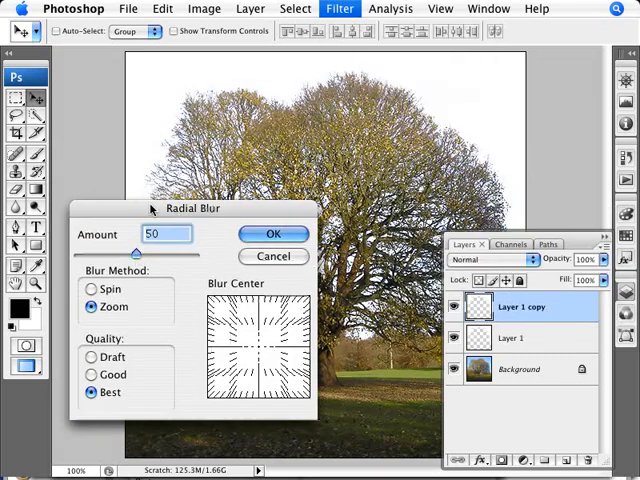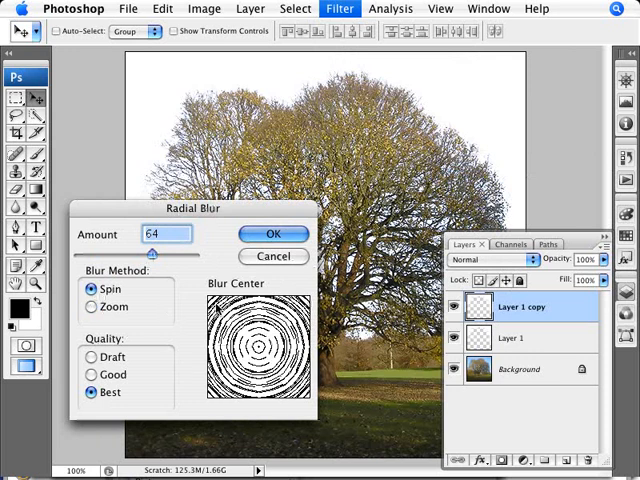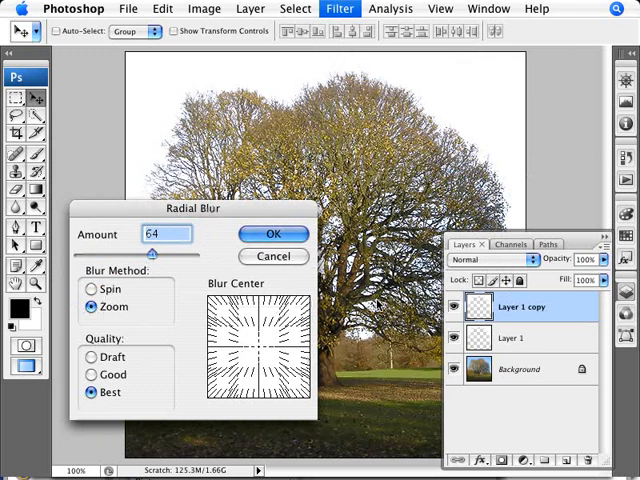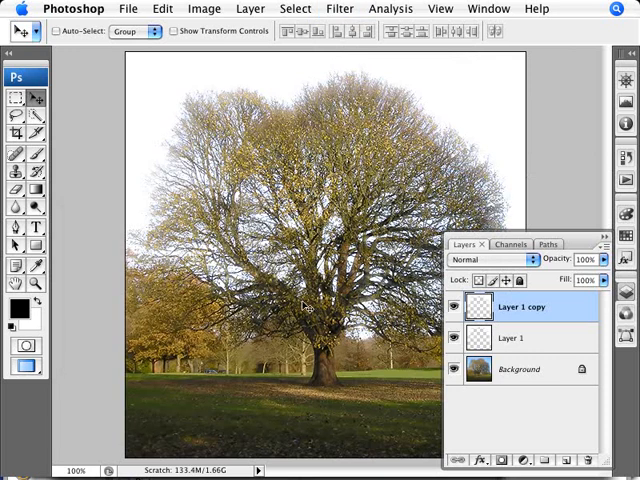In the Radial Blur, what we want to do here is apply an amount that is around 50, 50 or 60. You can see what it's doing here. Make sure that it is on zoom. Yours might be on spin. We don't want that. We want it on zoom to create the rays of light coming through. So we're going to put the amount around 60 or so. Make sure the quality is at best, then click OK. And you can see that there's now this burst of light going through here.